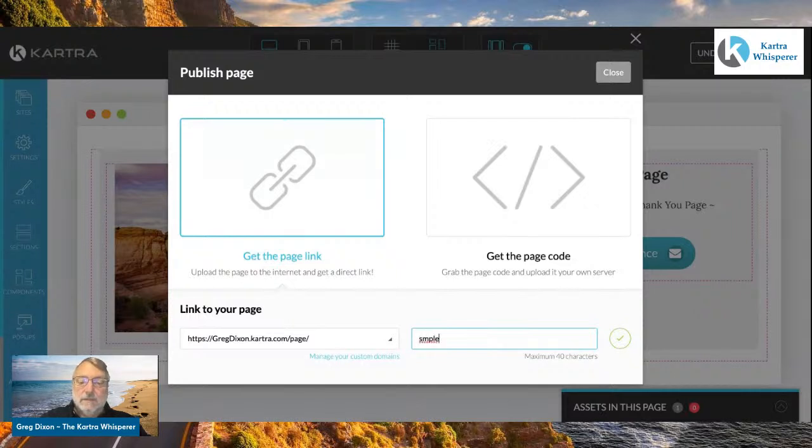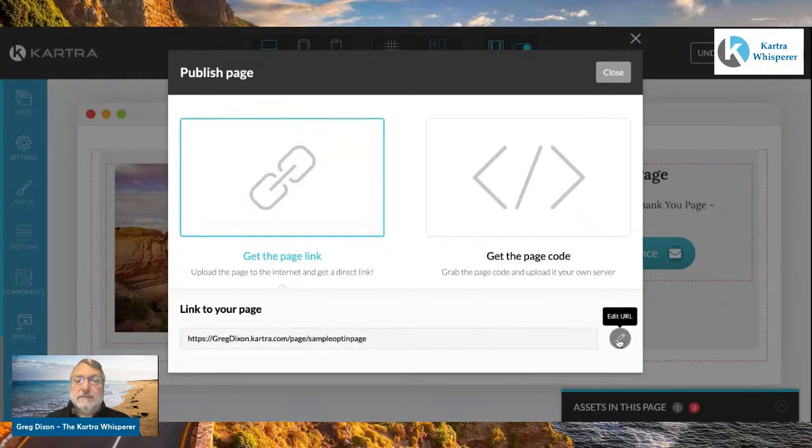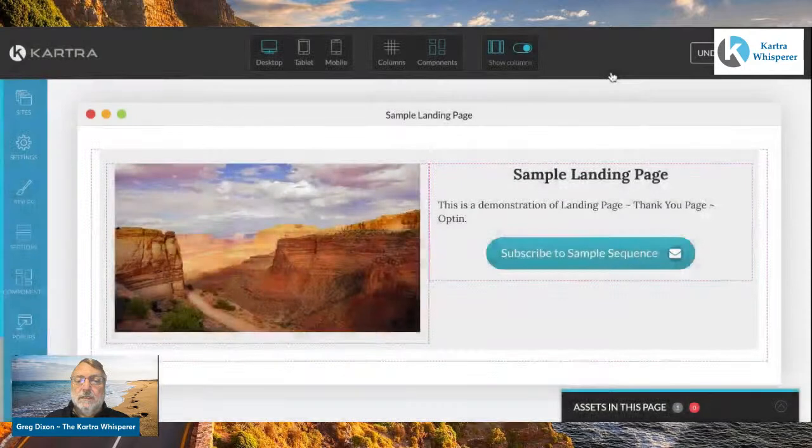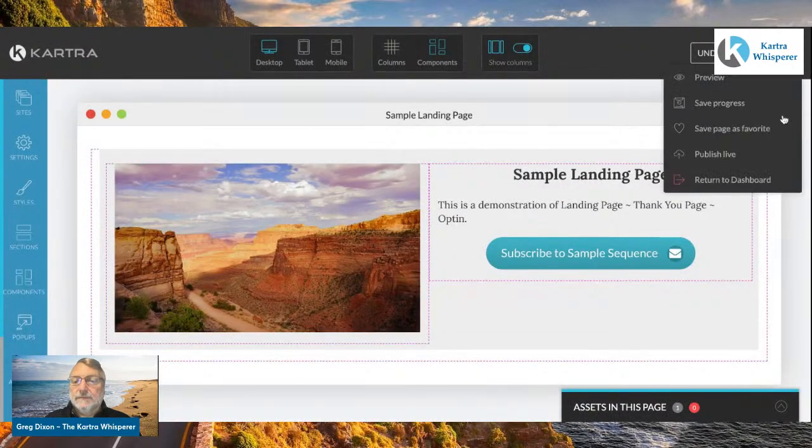Sample opt-in page. And there. So now it's saved, and we can exit out of here.